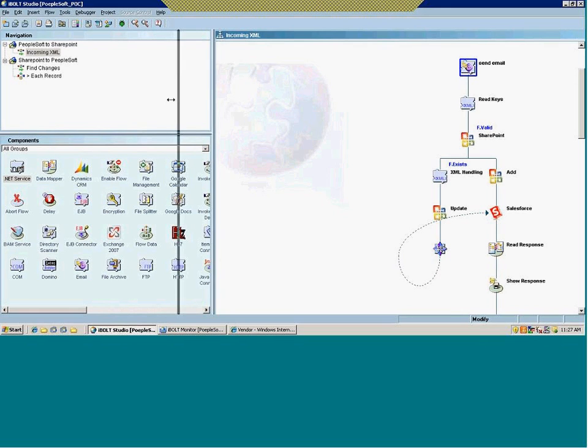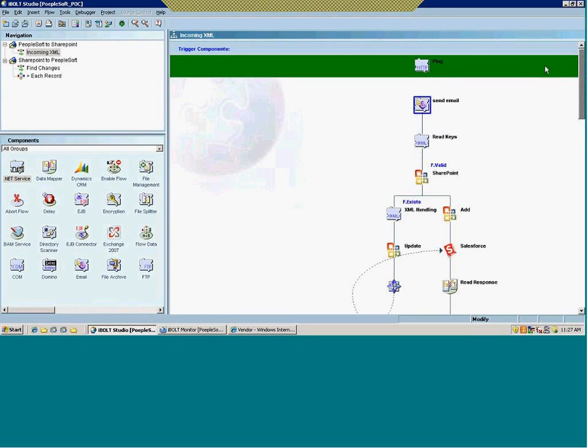But basically, we create our integration flows here in a code-free way. We use these icons, which are called steps or components, to create a list of things that the iBolt server needs to do whenever an event happens. So whenever something comes in from PeopleSoft in this situation, iBolt first sends an email, then it validates the XML keys, then it talks to SharePoint to see if the vendor already exists or not. So it's just querying to see, all right, is it there? If it is, it's going to go ahead and do an update. If it's not, it goes to the right and does an add.